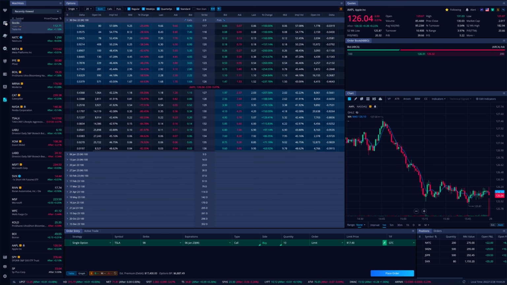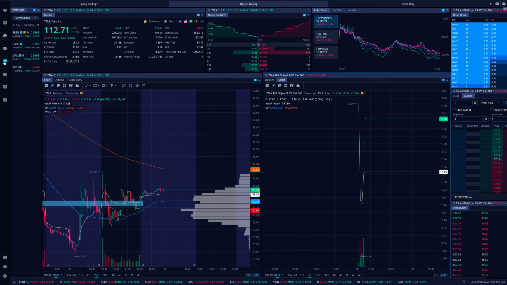If this is helpful, great. You got a place to start. But from my experience, just go to that paintbrush tool, the customized layout tab, make a different layout, set it for options trading like I did right here, and you're set, ready to go.